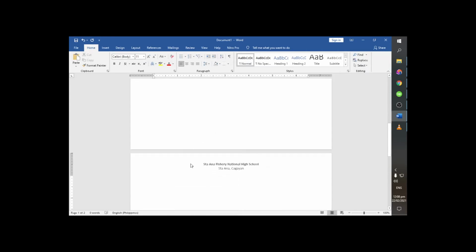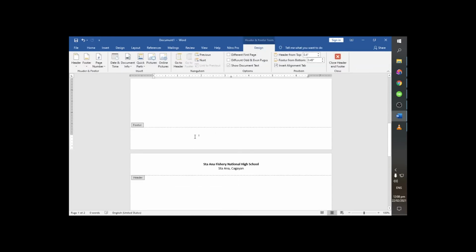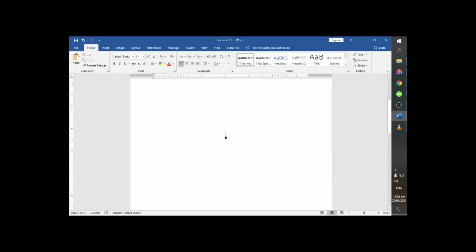Same goes with the footer. For example, for your footer, let's say I add the name of the principal. In every page, you'll see the principal there. So that's for your header and your footer.